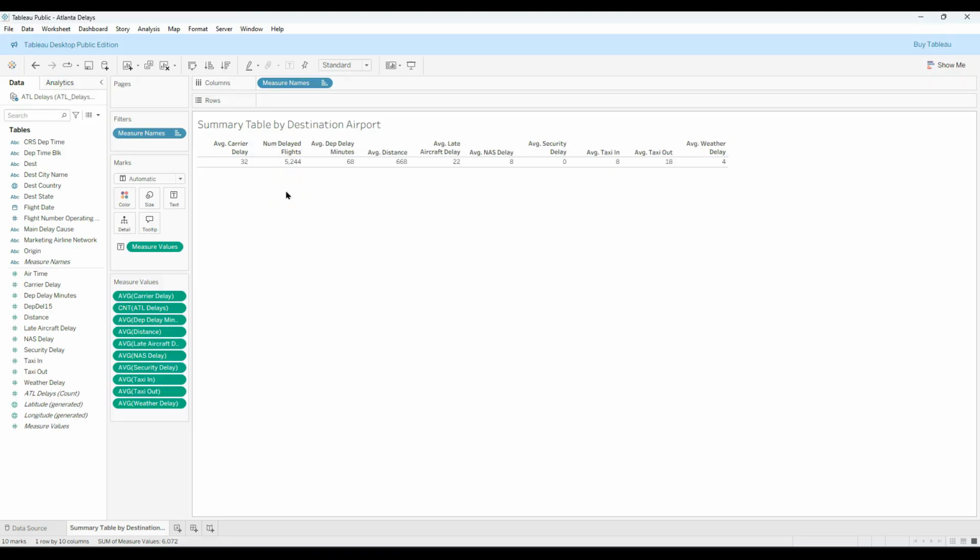You can also reorder any of your columns by dragging them around in your table, and I'll do that now. So I'm going to take the number of delayed flights and put that as the first field. Let's put average distance as my second field. And then let's move the taxi in and taxi out. And then I'll move the average departure delay in minutes. The rest of these fields are all for individual types of departure delay, and I'll leave those as is.